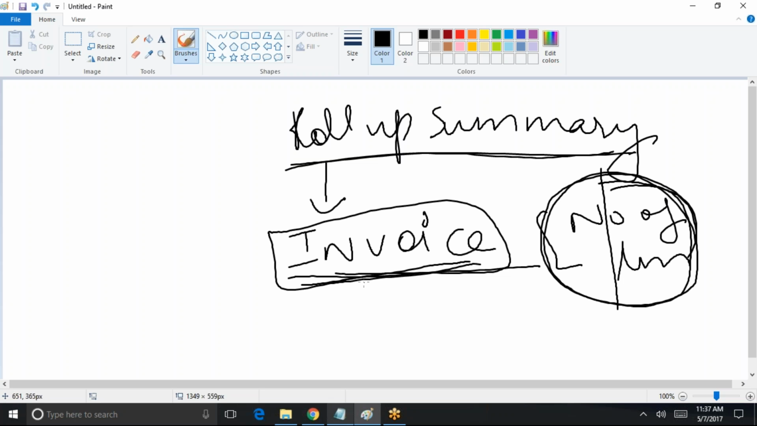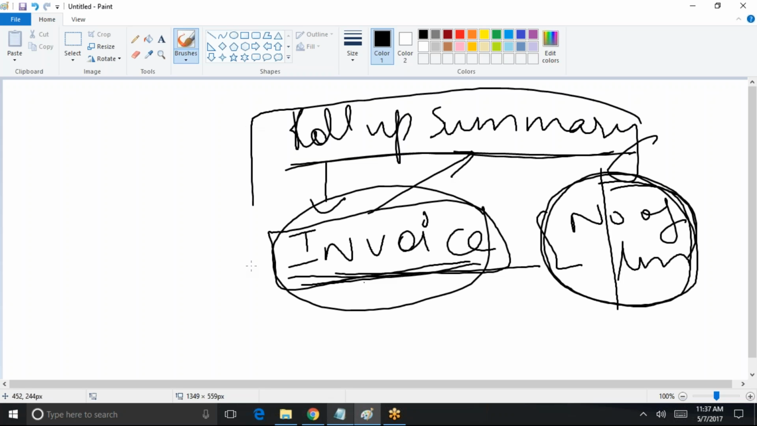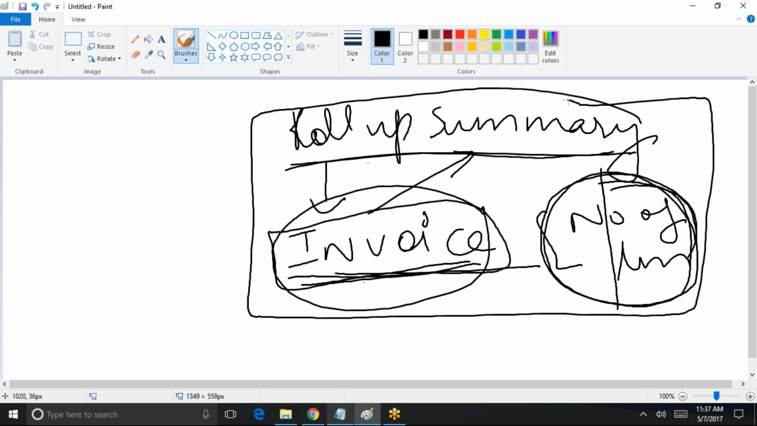Okay. So roll-up summary is only available in case of master-detail relationship. That is the first point. And it only makes sense to add it on the parent object. So in the case of invoice and line items, invoice is the parent object. So the roll-up summary field will be added on the parent object. And this roll-up summary is only for the master-detail relationship. It is not available in the case of lookup relationship.